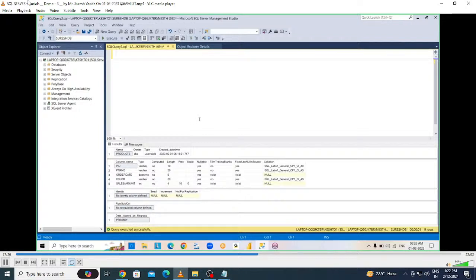You create a table in the beginning. After that, you add new columns to the table, drop a column, and change the data type of a column. So you performed different types of operations.